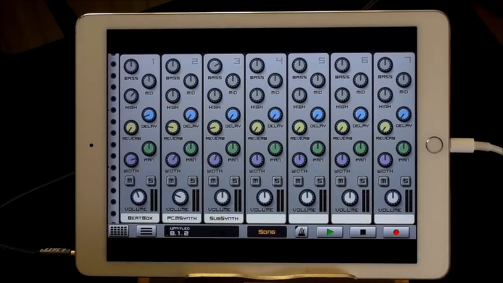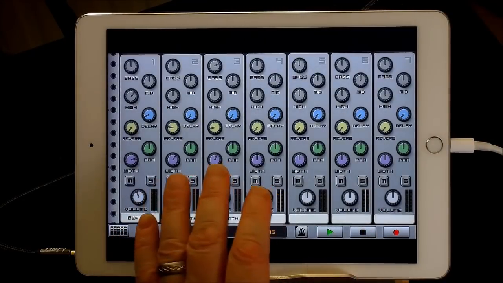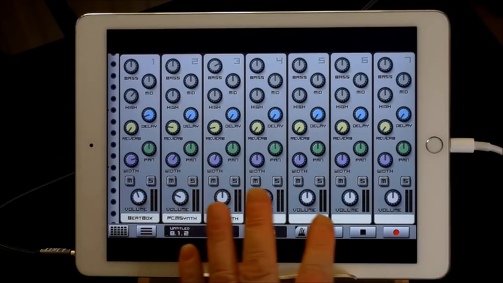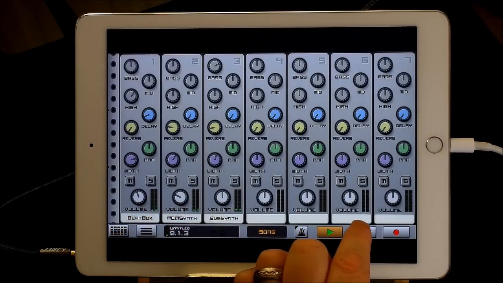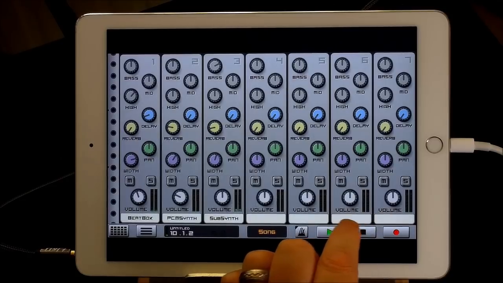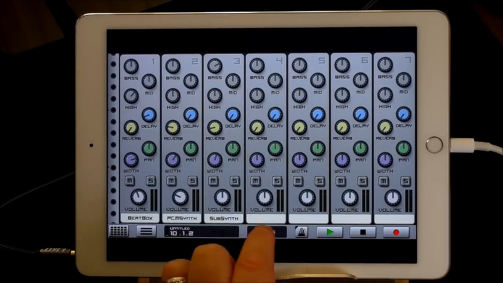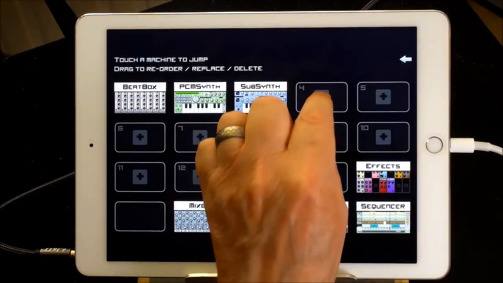If you're listening through headphones, you're going to hear a massive difference. The width control is fantastic on Caustic. So that's epic. Let's go back to pattern.